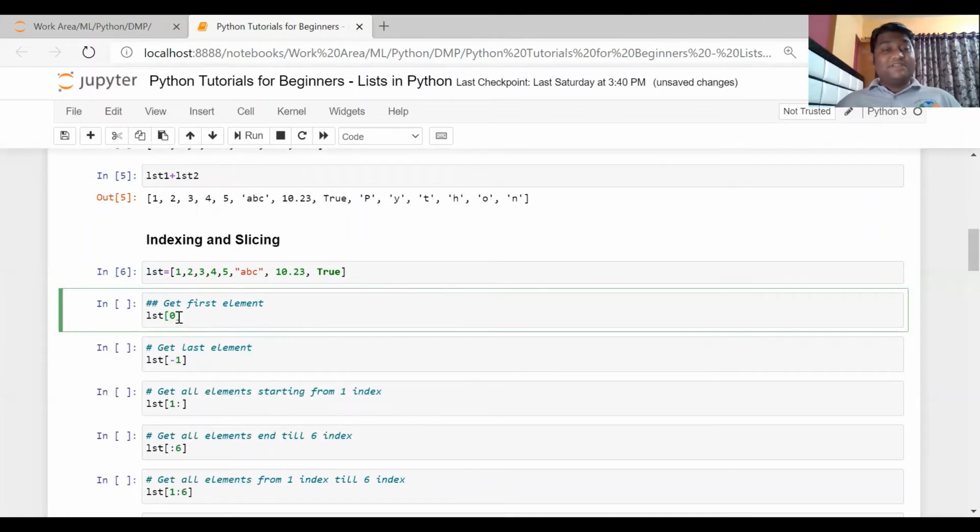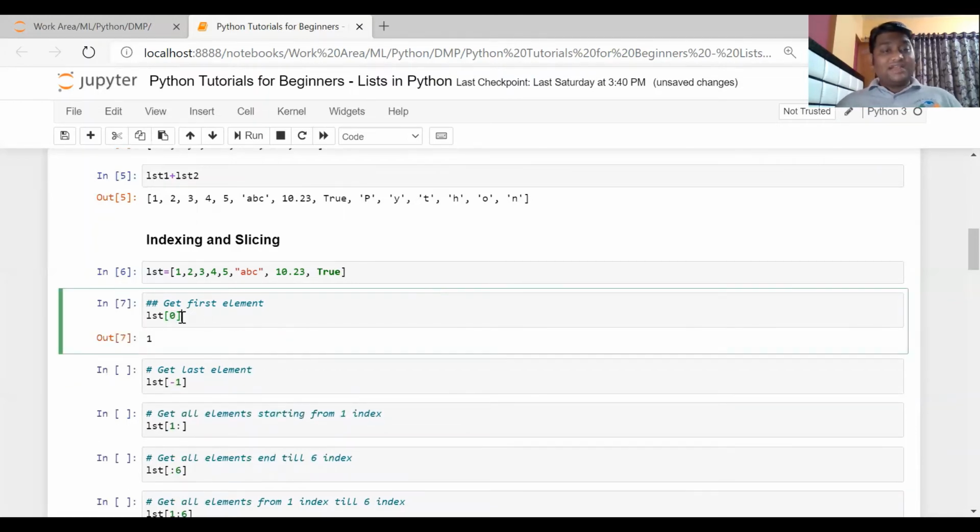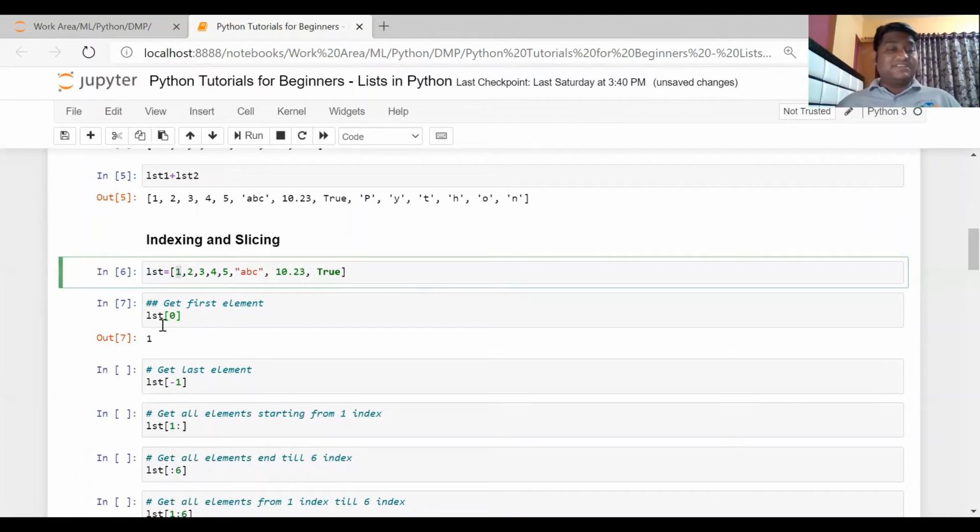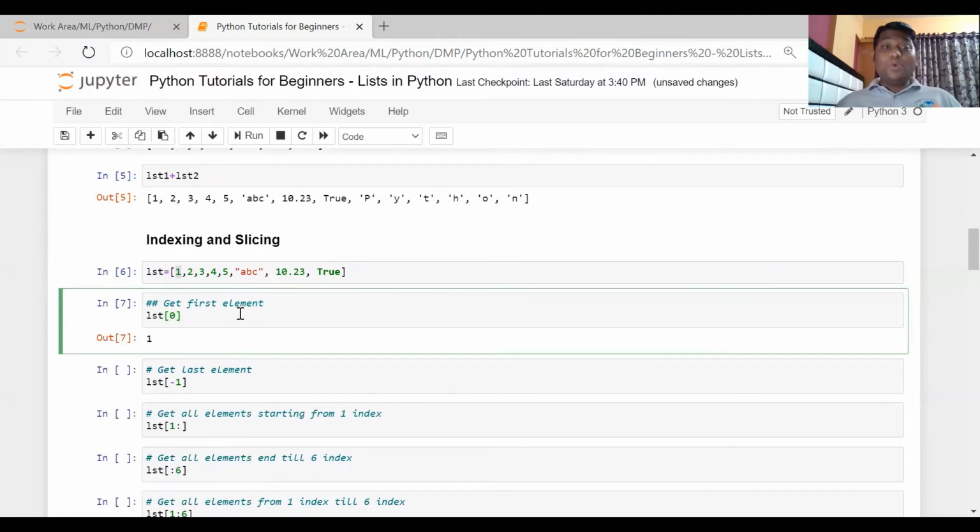So whatever element is present at 0, just return me that. That's what this command means. So at the 0th location, the first element is present, and that's why it is returning you the value 1. Suppose you want to get the last element.